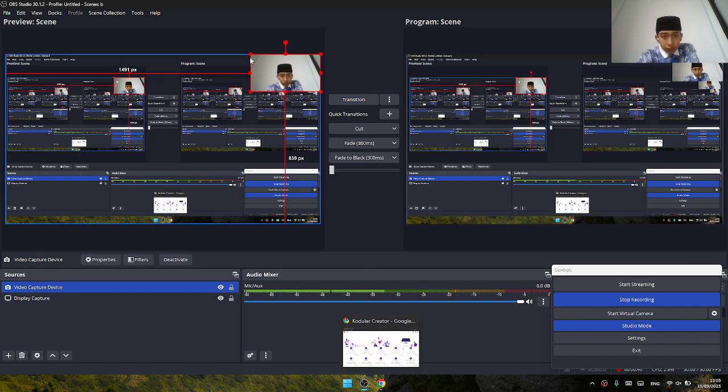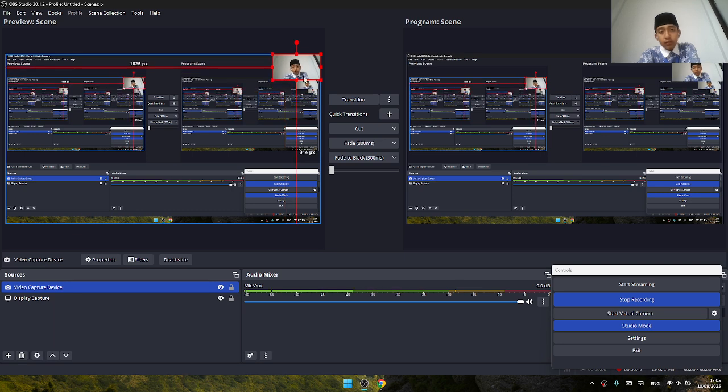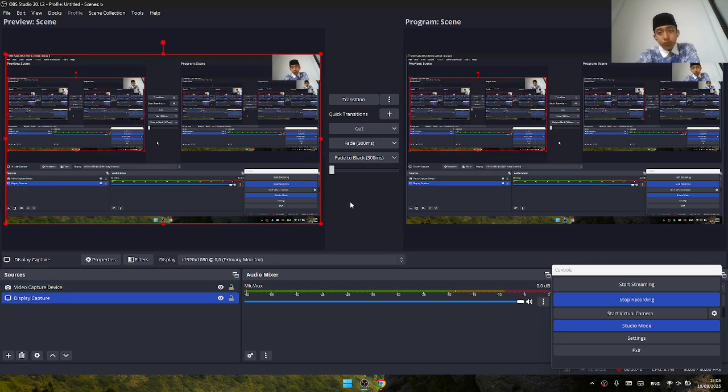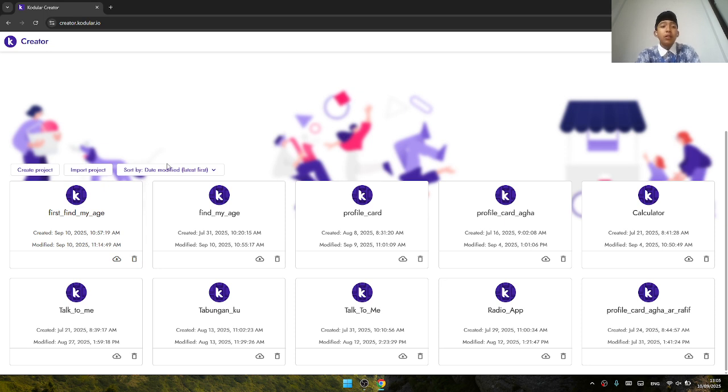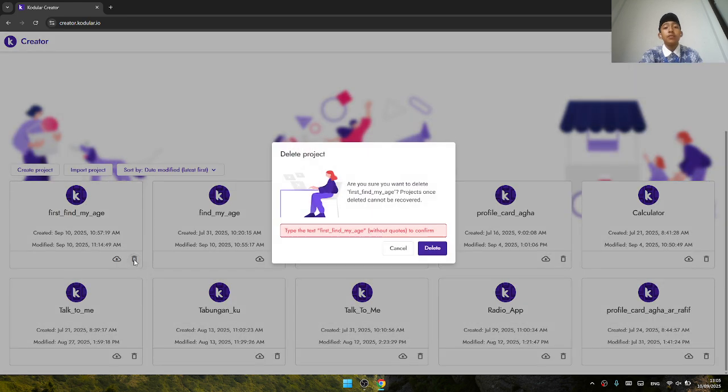Just open Chrome. Yeah, let's go in over here. As you can see, there are so many projects, and the limit of projects is only 10. So I would like to delete this one.